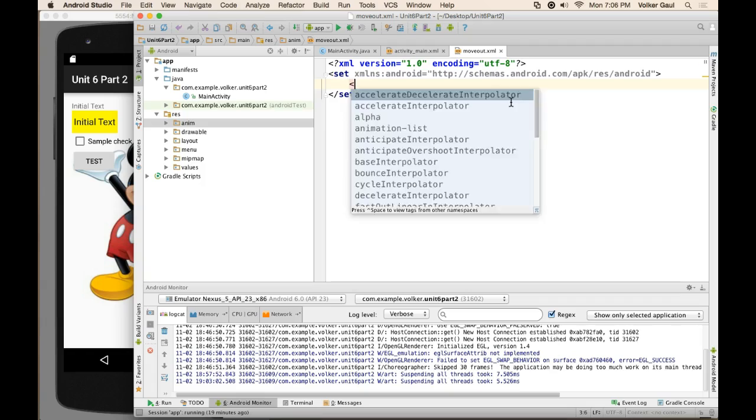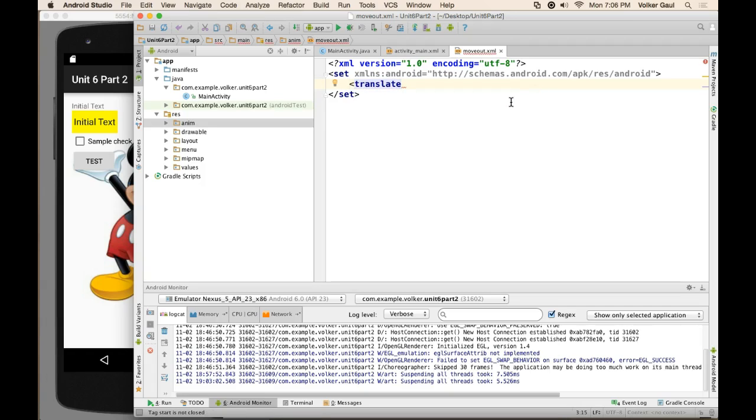So we're going to start with a translate animation. And we're not going to do anything terribly special, so I'm going to immediately close that and give myself a little room.